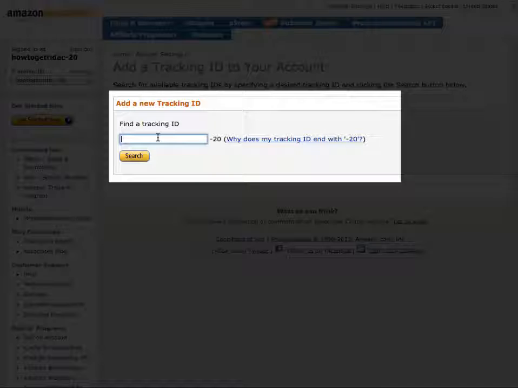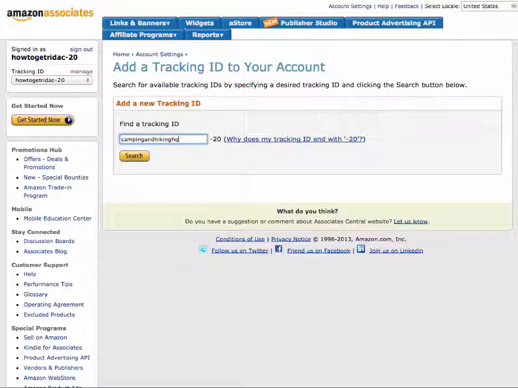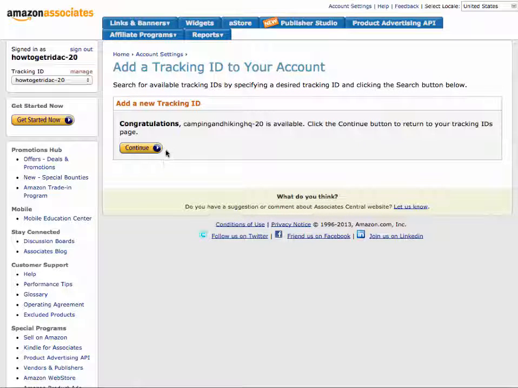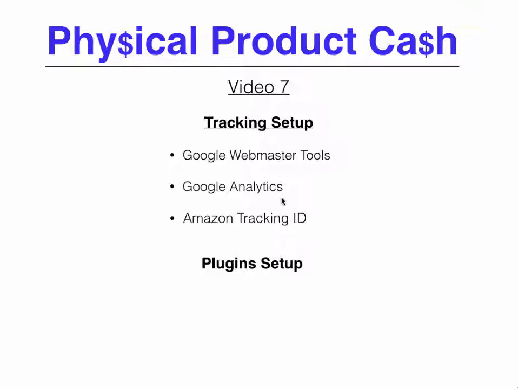So for example, my site is camping and hiking HQ. So I'm going to enter camping and hiking HQ, just the domain name itself, and search. If it is available, it says congratulations, camping and hiking HQ is available. So for this website, my tracking ID is camping and hiking HQ. I will be using this tracking ID to track whether this website is earning or not. So this is how to create a tracking ID. So we have done all three now.